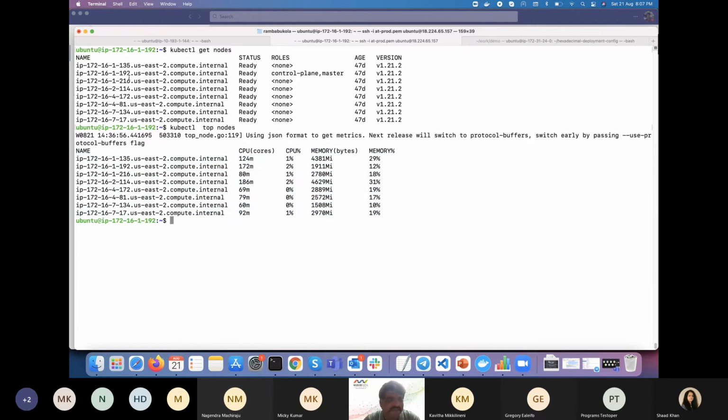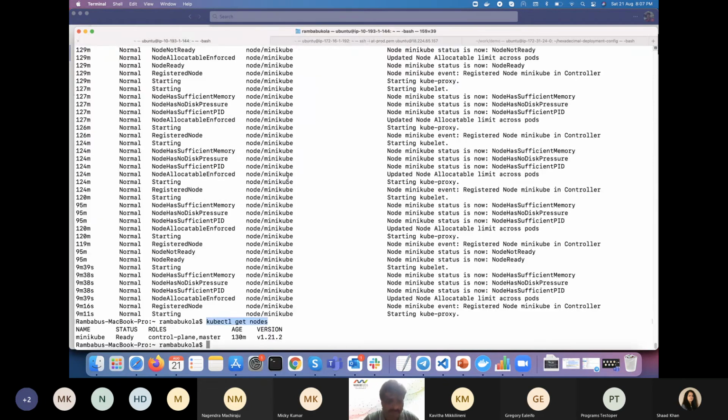For example, 192, this is my master node. My master node has very little utilization because here we are not running any pods. Only the kube API server and the other 4 services will be running. So there will be very little load, and all these are the worker nodes. Here, 2.7 GB memory has been utilized. This is the option.